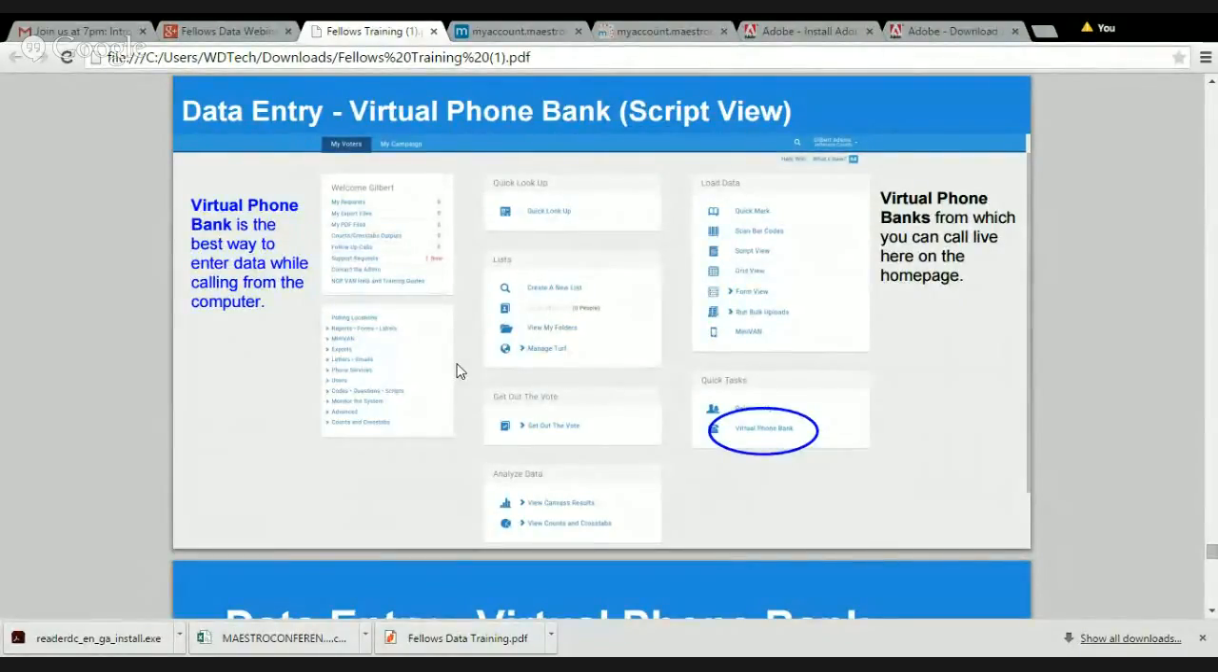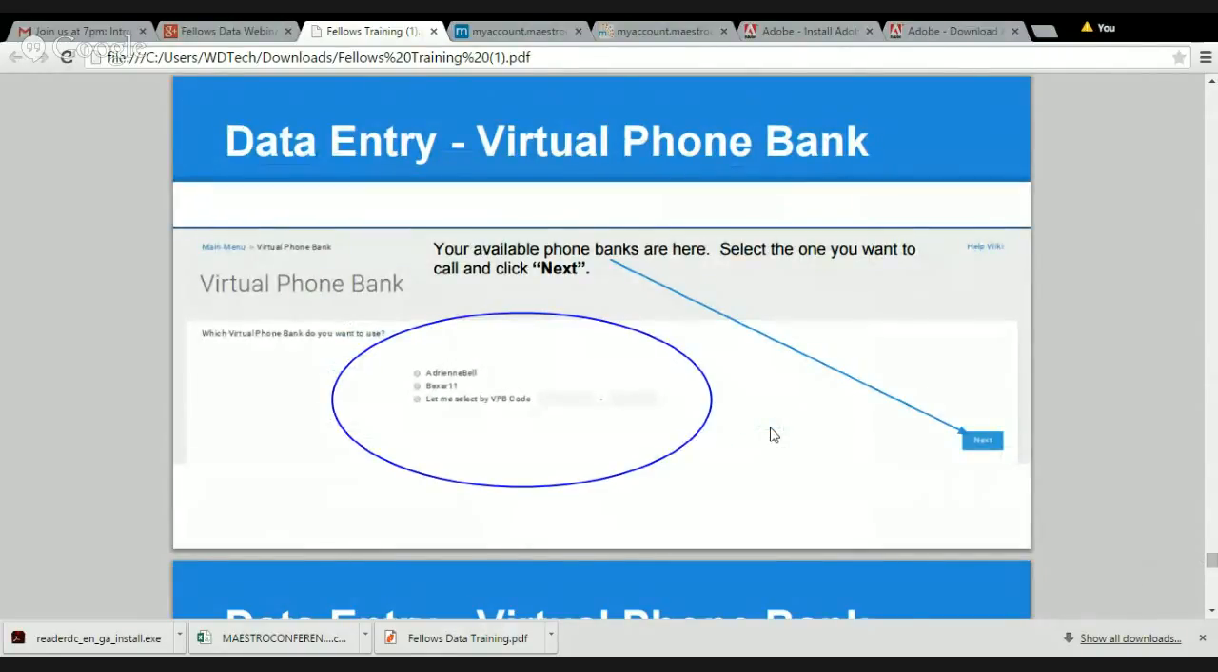So we talked about creating a virtual phone bank, but we did not talk about using the virtual phone bank. So the virtual phone bank is essentially script view, but made better. So you get to the virtual phone bank by going to the home page and clicking on virtual phone bank in the bottom right-hand corner. So your virtual phone banks that are shared with you will have names, and you can click on the boxes next to them to get to your phone bank, or you can enter in that VPB code that was up in the virtual phone bank.